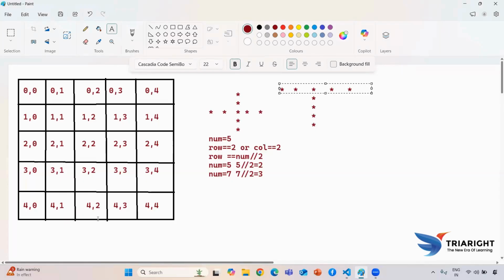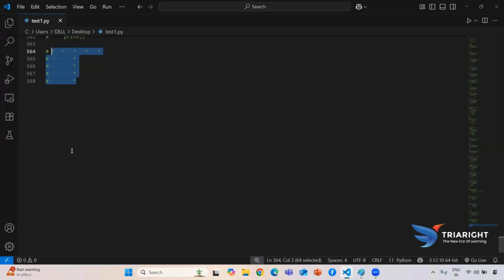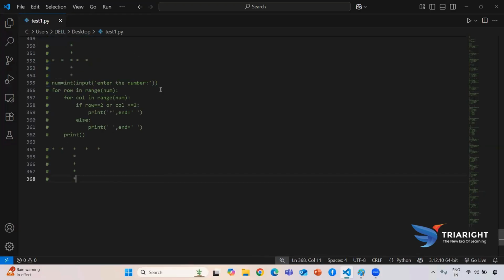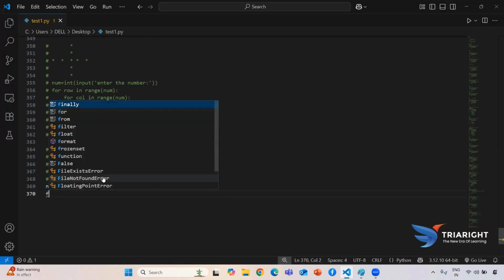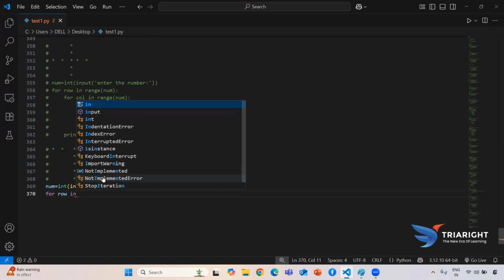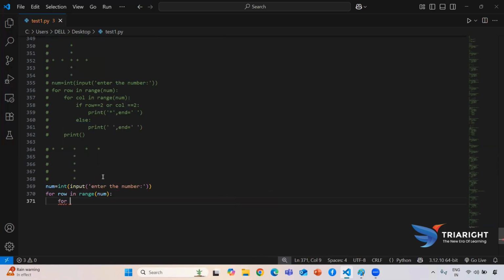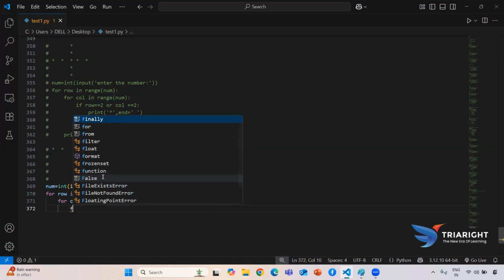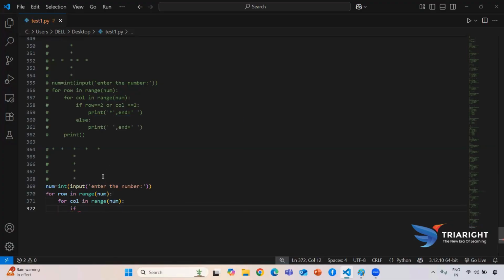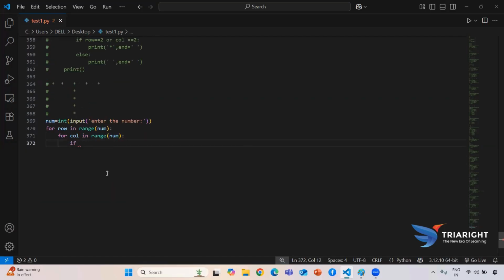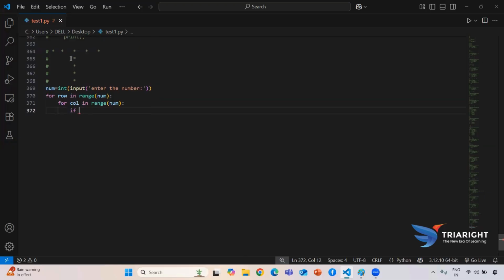And what about this, guys? If I want to print this line, every time I need to use num floor division by 2. Okay, guys. So now I just copy this one, and paste it here. Now first I need to loop for row. So for row in range, here I'm passing the number directly. After that, I need to loop for column also. So here I'm passing for col in range, and I need to pass the number directly. Now I need to give the condition on which I need to print the star and on which I need to print the spaces, because these are treated as spaces.